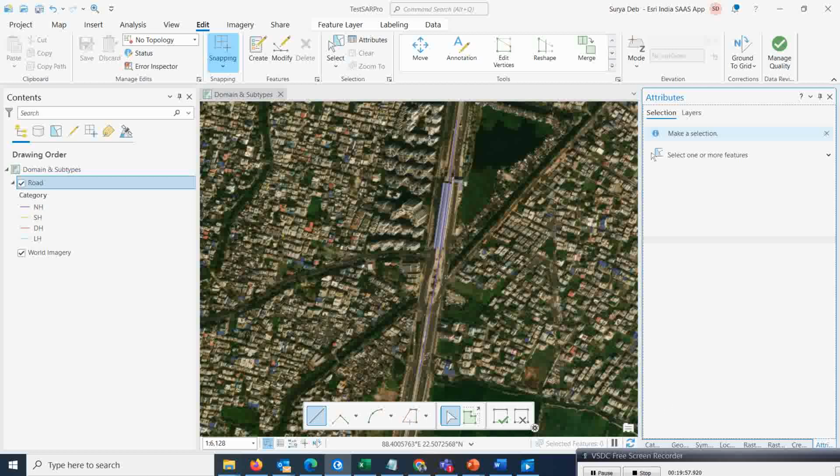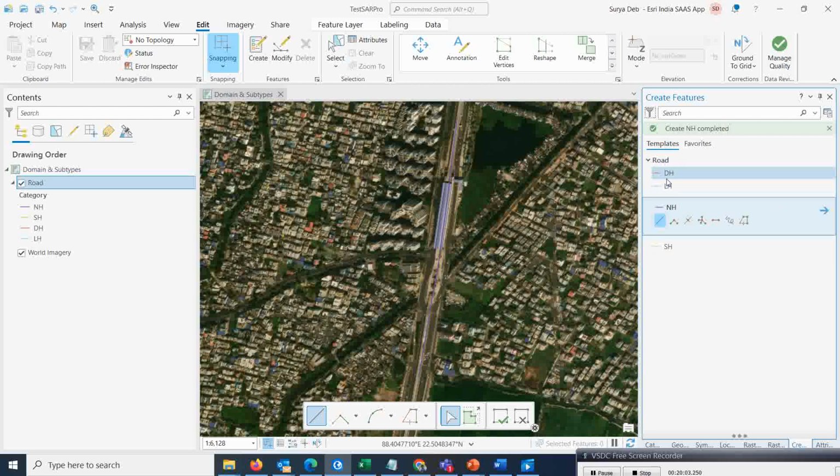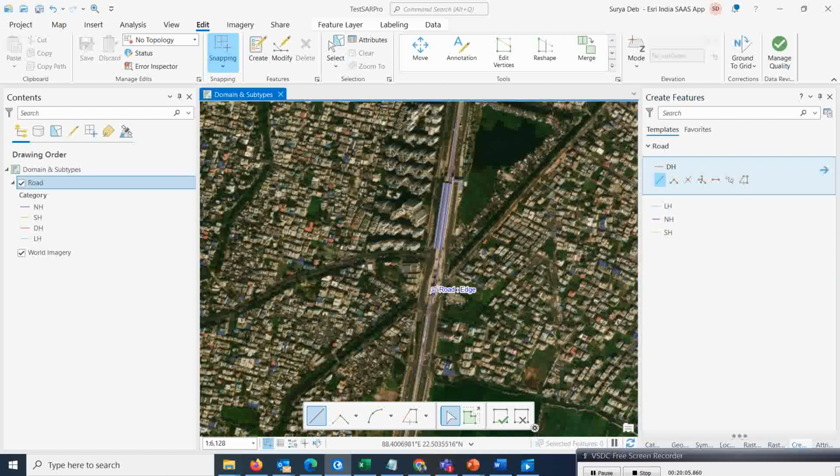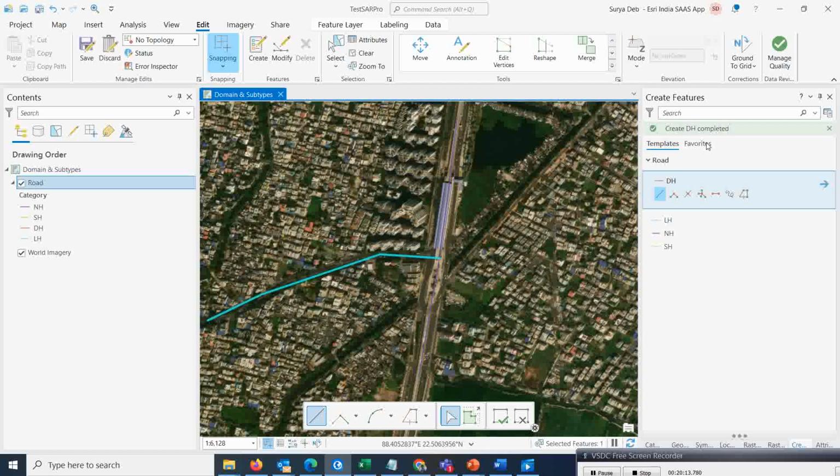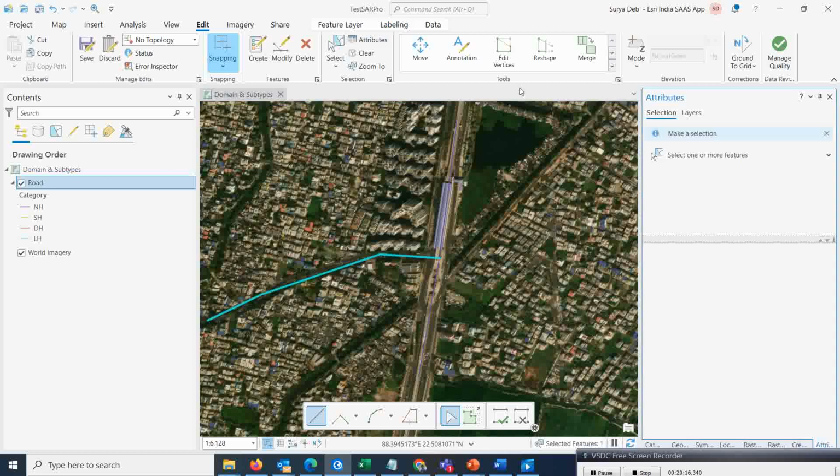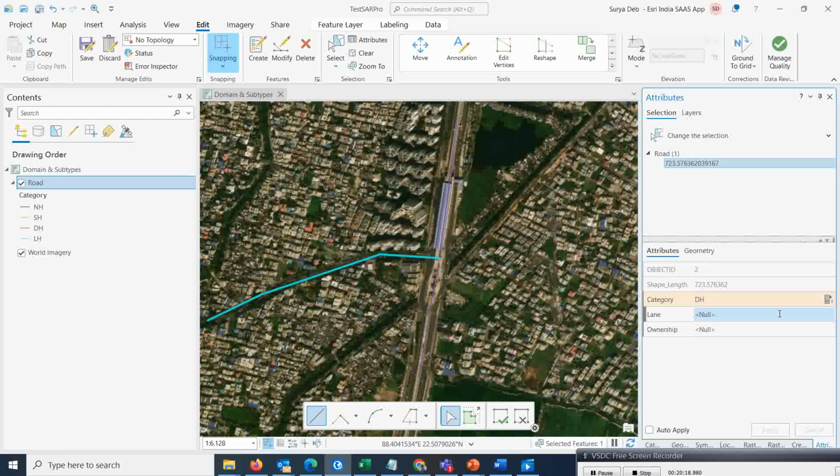Similarly you can go for any other category. If you go for the district highway, you can select any road which will be a district highway road. I am just creating it, and if you click on this attribute window, by default it is selecting district highway. Now this will be, suppose, a 2 lane, so you can give 2. This district highway may be owned by a private owner, so you can select private. Simply click on apply.